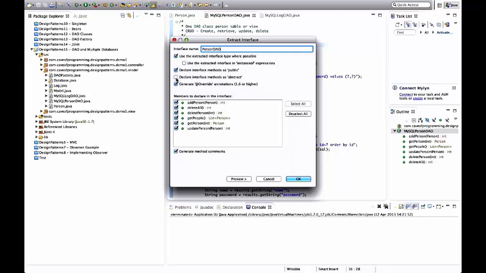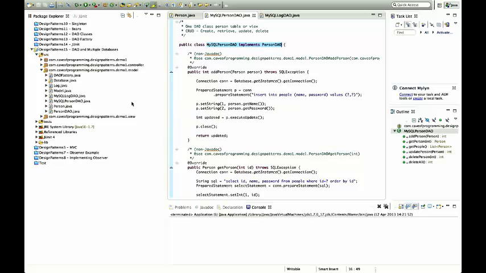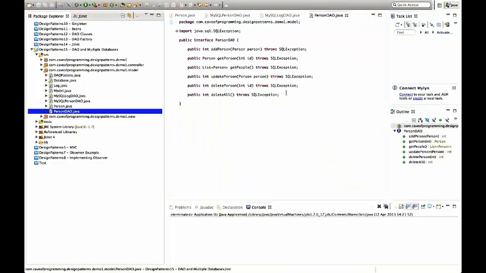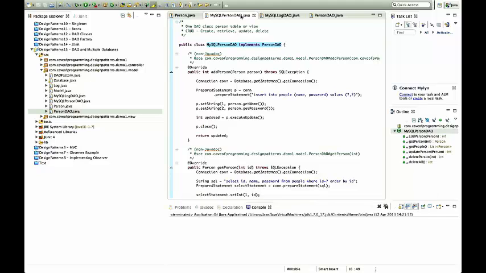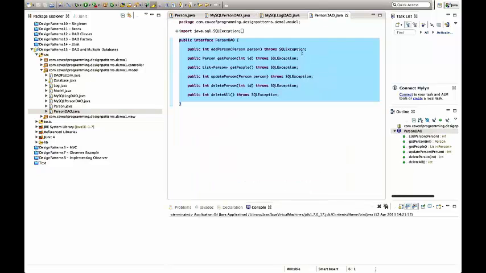I don't really need to declare interface methods as abstract, although I don't think it makes any difference. I'm not sure. Then I'll click OK. And that creates for us an interface person DAO that just codifies the idea of a person DAO. And MySQL person DAO is now a specific implementation of this interface.